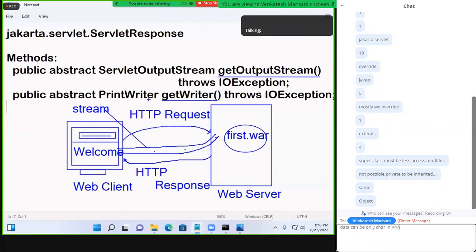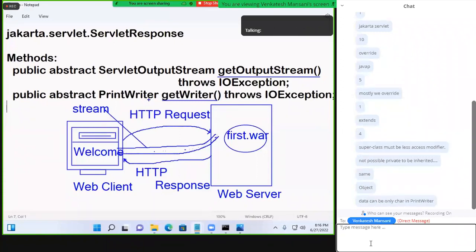Which is byte stream, which is character stream? Is ServletOutputStream a byte stream or a character stream? And PrintWriter? How do you know? I explained already: ServletOutputStream is a byte stream. Yes. PrintWriter is a character stream.